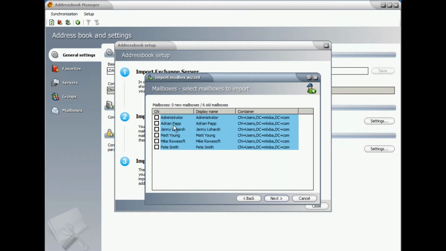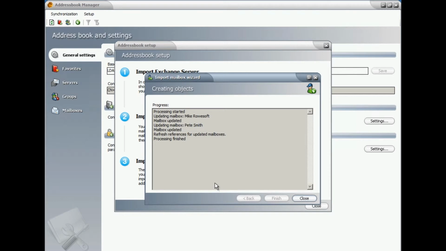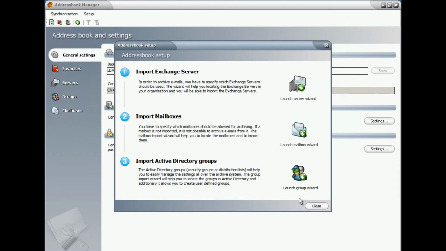We can select these specific mailboxes to import, admin. Here we can see the names associated with that import. Let's just check a couple here, click Next. There we go. Update the following mailboxes are already there, processing starting. Updating the mailbox, refreshing references. So if new people are joining the organization, you can also set this up automatically. We'll show you that in a separate presentation.